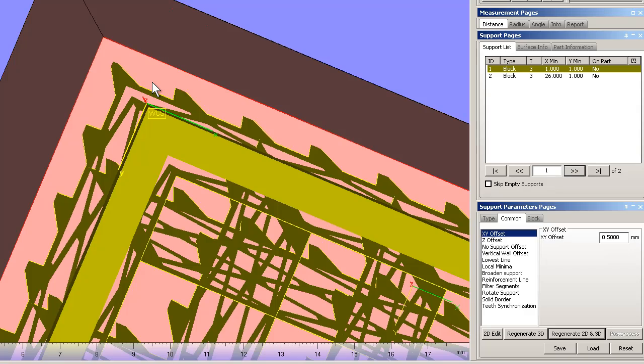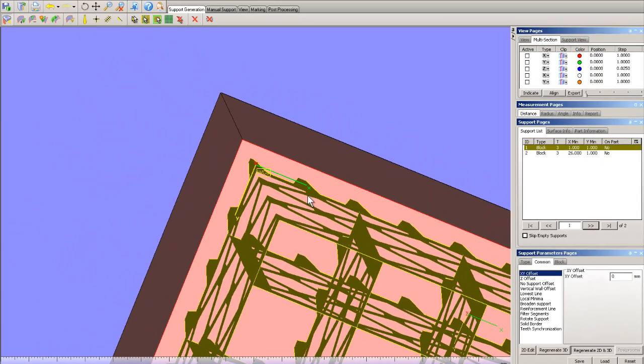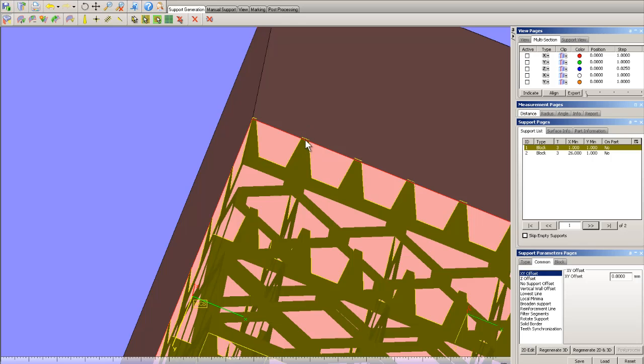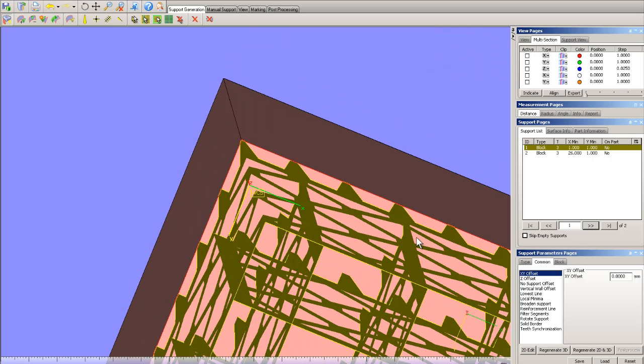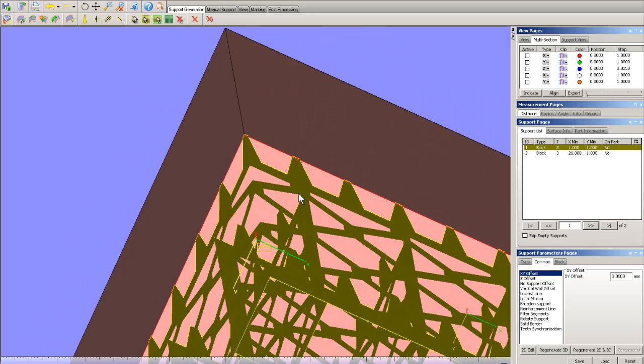And I'm going to hit F11, get that base away so we can see this better. And if I went to 0 and regenerate, you're going to see it go right to the edge. Well, that will cause a problem. Taking that support off of there may break that sharp edge. So we want to stay, depending on the material, the product, and the machine, basically your default will be approximately 0.4 there.